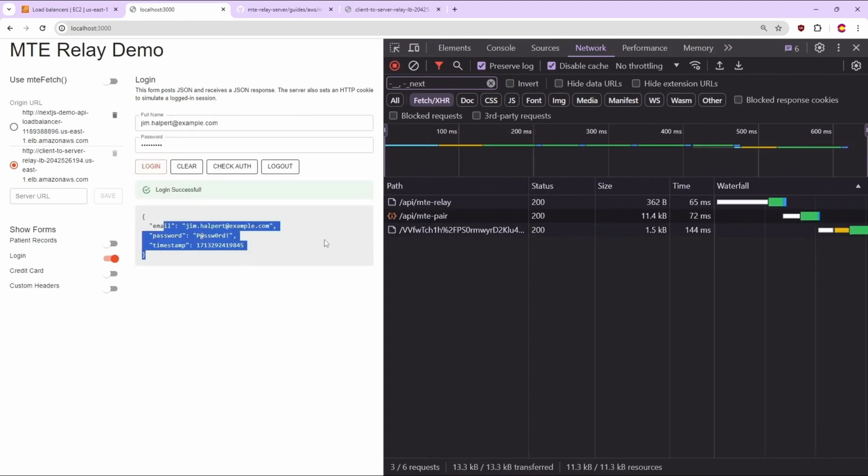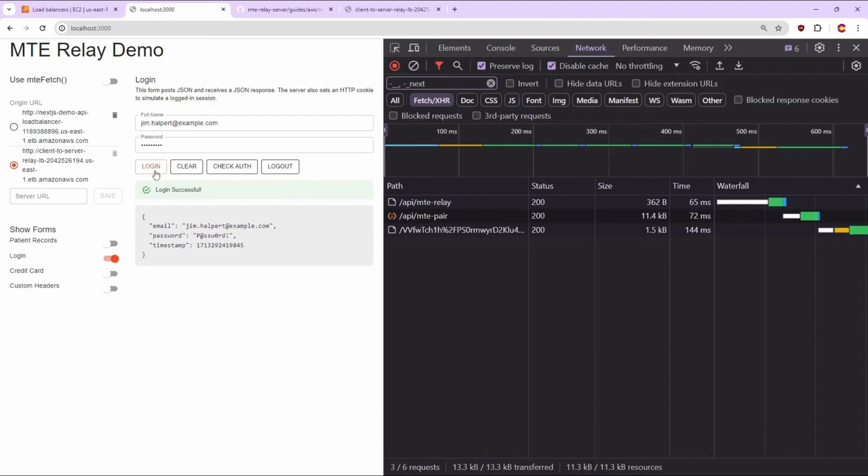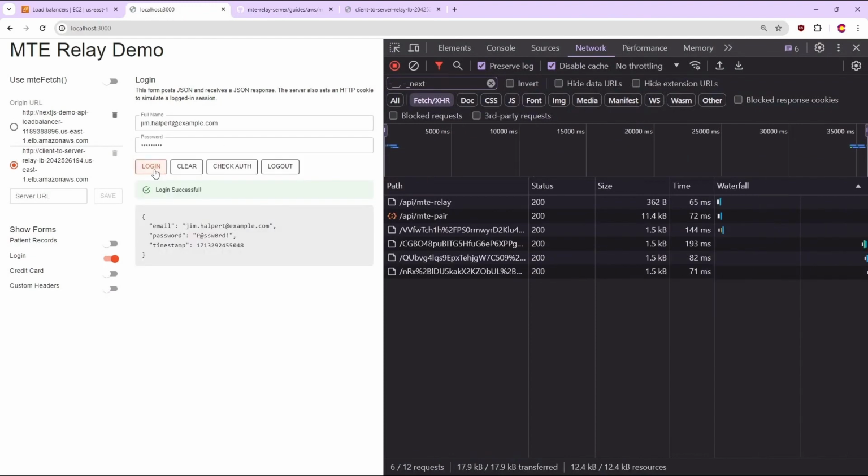We see all of our data, and over here in the developer tools, I can see the network requests that happen. So I see a network request API MTE Relay and a second one API MTE Pair, and then I see what looks like an encrypted request. So what happened? The MTE Relay Client Library did a check to make sure that it was in fact talking to a relay server, and then it made a request to pair with the relay server. So now the two of them know about each other. And after that happens one time, the client and server can exchange as many encrypted requests as they want.